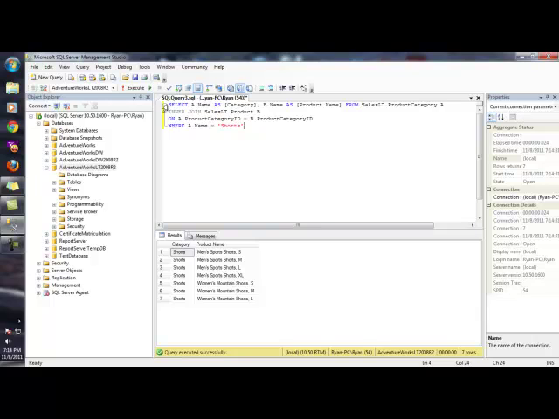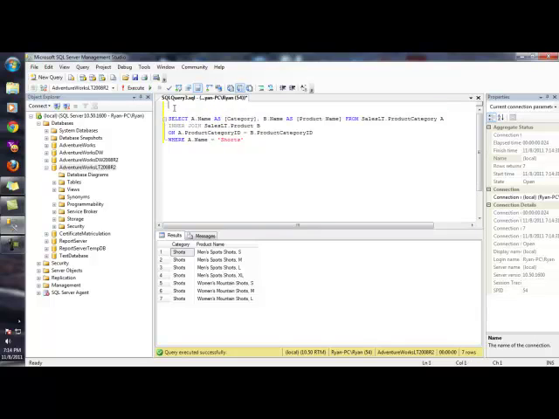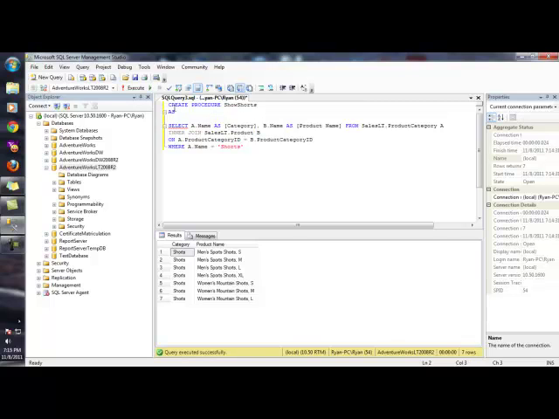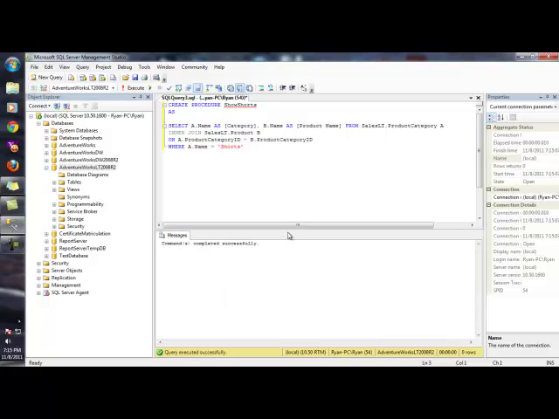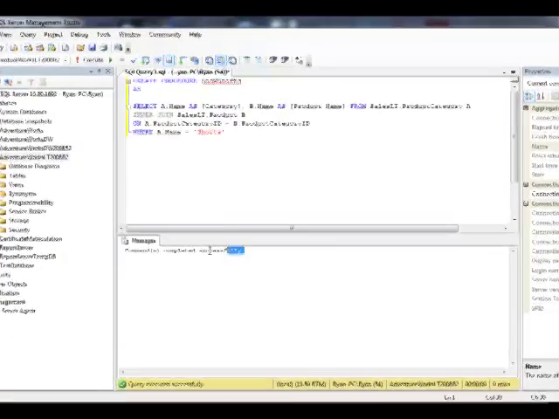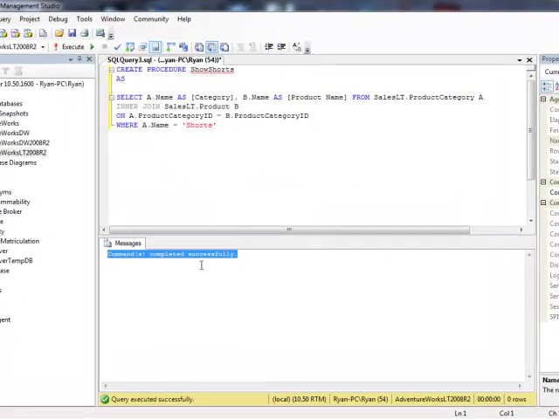We will type create procedure ShowShorts as, and execute. It will show commands completed successfully, and the command is stored as the procedure ShowShorts.